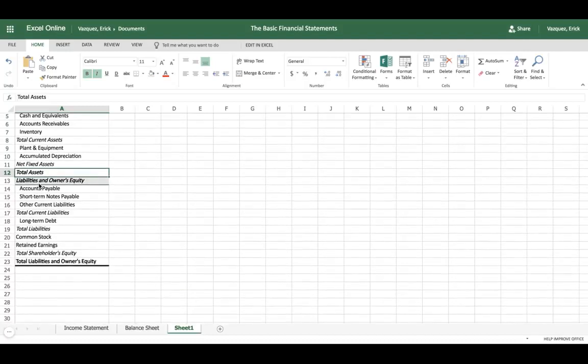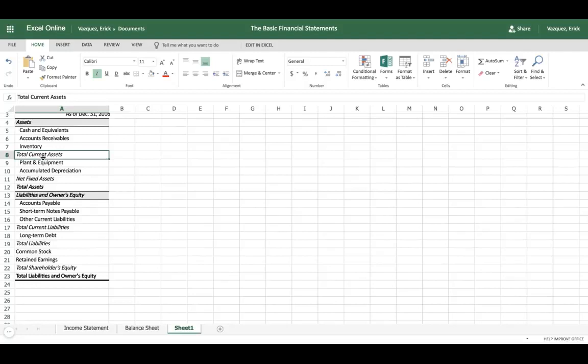For liabilities, we have similar categories. We have current liabilities and we have long-term liabilities. Anything that's under 1 year is going to go underneath accounts payable, short-term notes payable, and current liabilities, and anything that's more than a year is going to go under long-term debt. Same thing goes for the current assets. Anything that's current is usually less than 1 year, and then more than 1 year would be long-term assets or long-term debt.